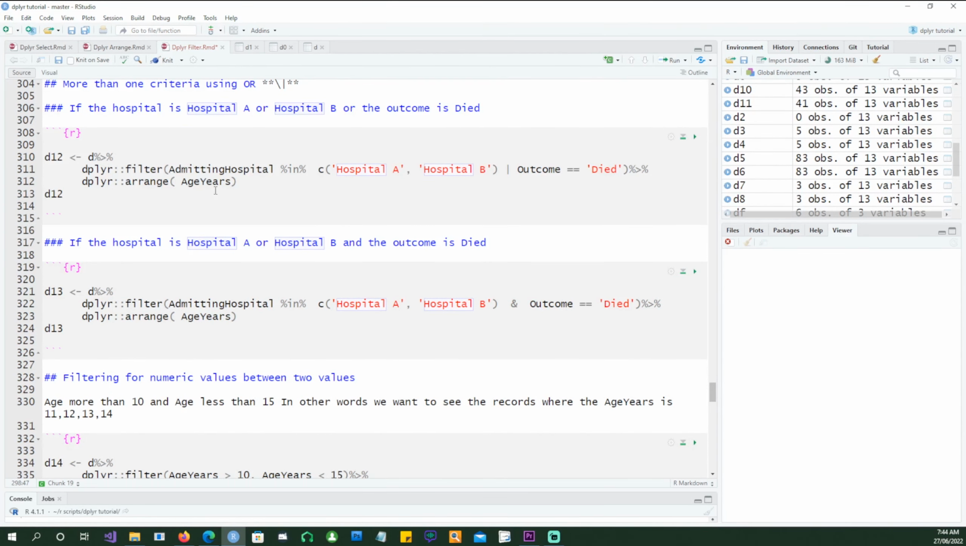Now we're going into the exciting part of filter, where we can filter for multiple conditions. You don't really have to specify different lines for different options. We can just provide all the criteria in a single line or a list, saying admitting hospital is either in hospital A or in hospital B. And then we are making it a bit more complicated by saying we want to OR it and say outcome has to be died.